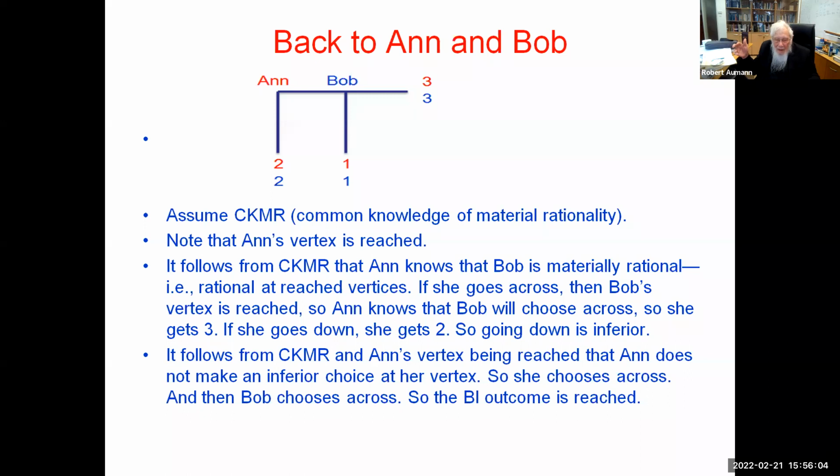So it follows from common knowledge of material rationality and the fact that Anne's vertex is reached, that Anne does not make an inferior choice at her vertex. So she will not go down. She chooses across, and then Bob chooses across, so the backward induction outcome is reached. That's my analysis of this, and I agree with Heracles that this is the crux of the matter. If we can make sense out of this, then we're in, and if we can't, then we're out.